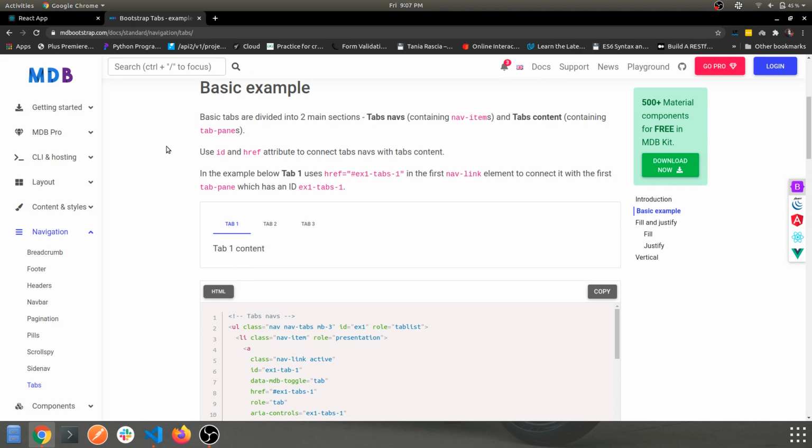In today's video, we'll be looking into a basic implementation of tabs in ReactJS. So over here, you're looking into the idea around tabs. This is the basic overview of tabs, which you can see over here on the screen. Tab 1, tab 2, tab 3 is the thing which we are going to create using ReactJS.